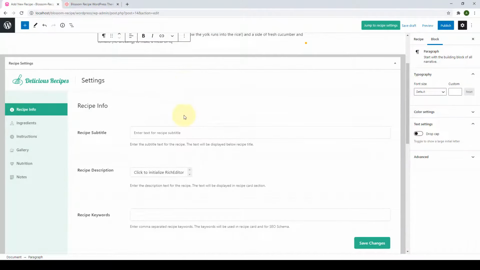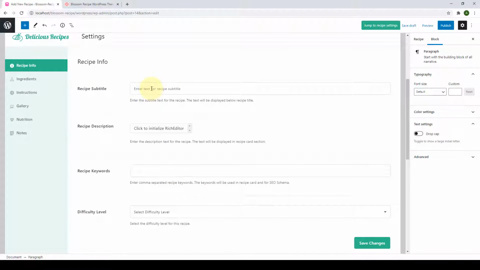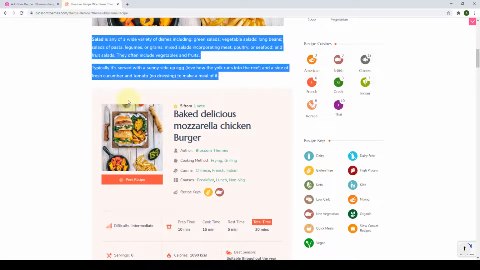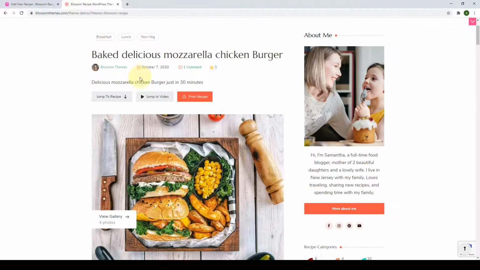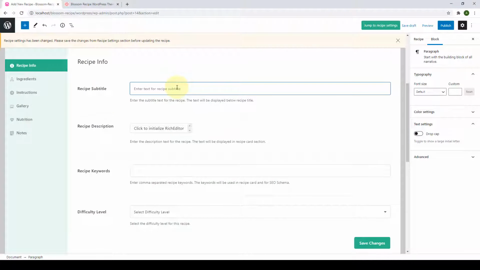Come down and now we will start adding the rest of the information here. First is the recipe subtitle. So recipe subtitles can be few words or a small sentence explaining about your recipe, kind of a summary of your recipe in a sentence. If you go back to the demo page, this is the recipe subtitle. So we will paste it here, the same subtitle.